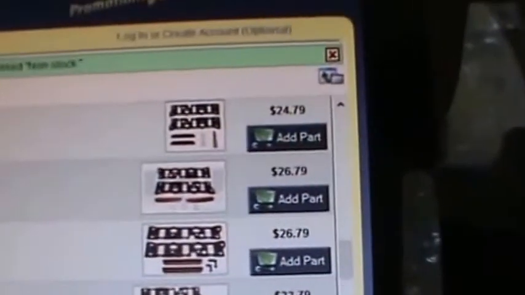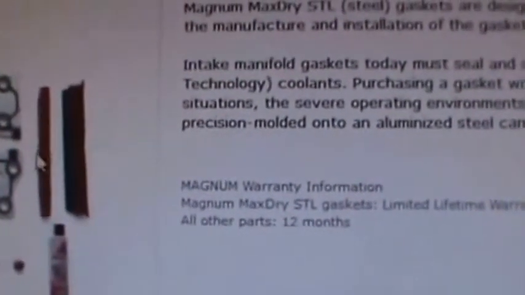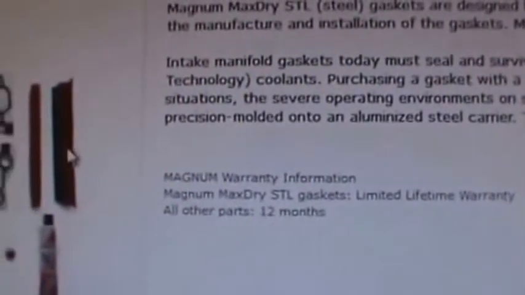When you click on something, it'll show you your options of whatever they have for that year and make. You click on the info and you decide which one you want. For my particular vehicle, it was the Magnum MS18144. So you click on the info box and you get a picture of whatever you're going to receive. On this particular set, you get your gaskets for the heads, between the heads and intake. These two gaskets are for the block, between the block and the lower intake. You're going to use either or. My 1996 Buick Regal used this set here, and my 2002 uses this set here.